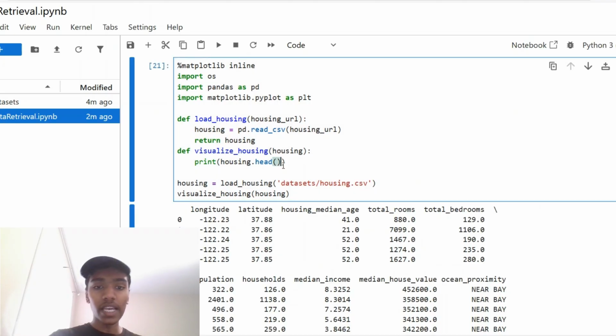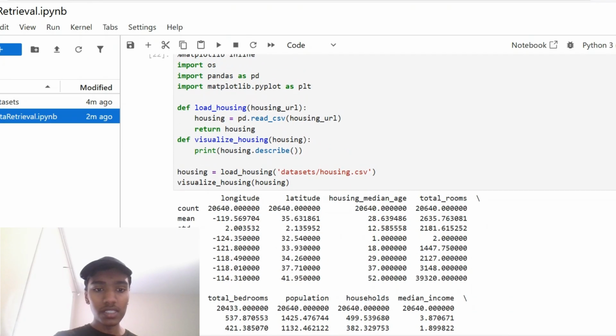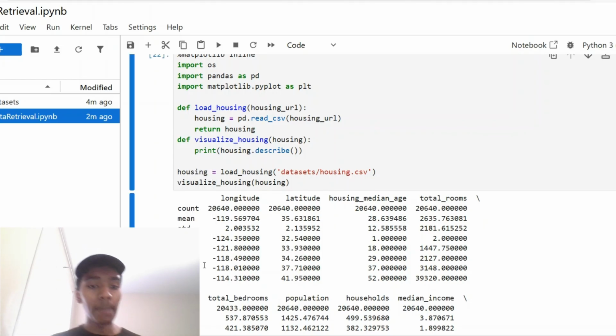Now we could also say housing.describe. This function is important because it will give us some information regarding how the data is grouped. What's the distribution of the data? Let's run this function. When we run it, we see different attributes of the data. On the left-hand column, you have 25%, 50%, 75%, a max and a min.